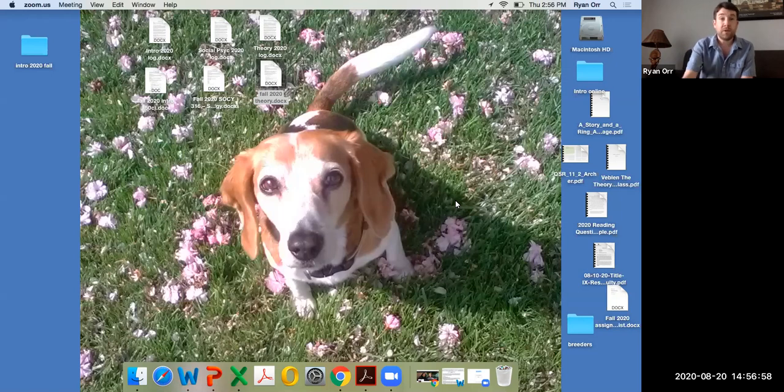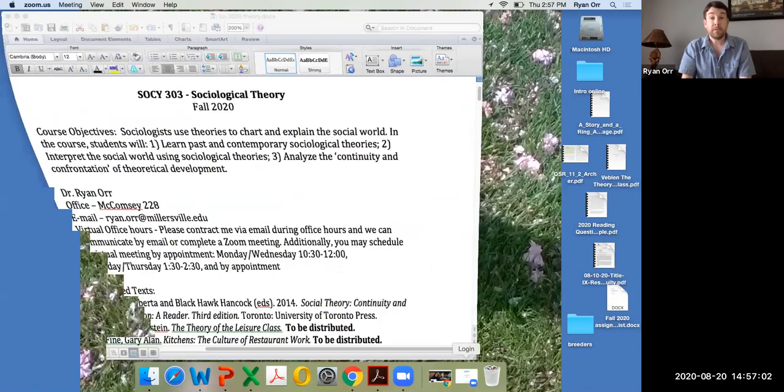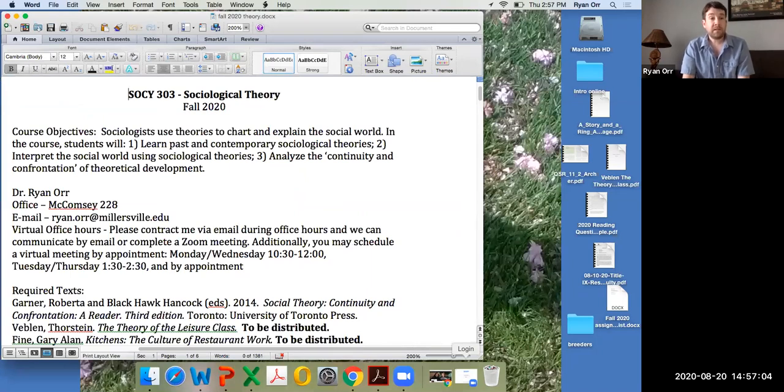So what I'll do to start is pull up our syllabus for the semester. And at the top of the syllabus, we look at three different course objectives that we have. Overall, when looking at these objectives, you'll see that we'll be looking at both contemporary, meaning newer, more current sociological theories, but also looking at past theories as well.